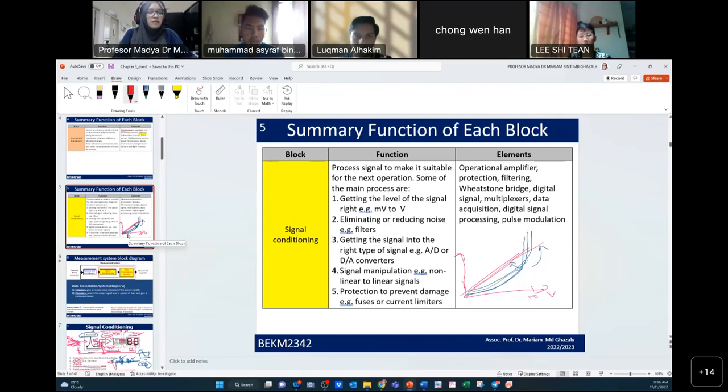It depends on the different types of Arduino. Sometimes it's 0 to 5 volt, sometimes it's 0 to 10 volt. So you need to prepare the system so that the reading from the sensors or from the actuator can be read in terms of voltage. If it's in millivolts, the output from the sensor is too small, so you need to amplify that reading so that it can be read later by the Arduino.